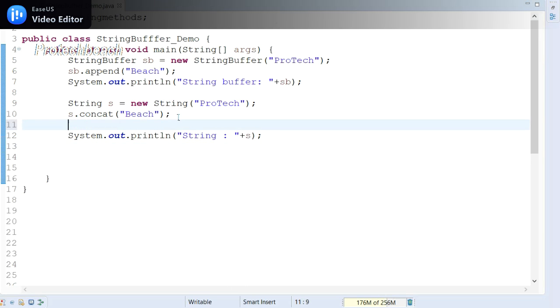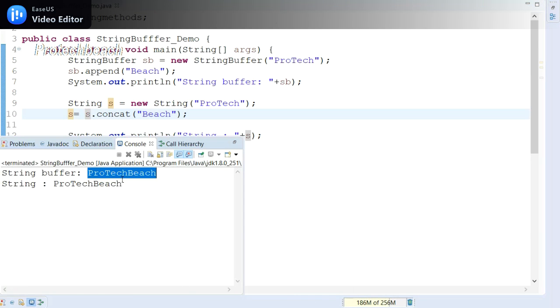To get the exact data, I need to assign this value to a particular object again. If I run this program now, I can see ProTechBeach in both places. So in String, I can't modify the object, but in case of StringBuffer, the object will be modified if I add some data. That is the meaning of mutable and immutable.